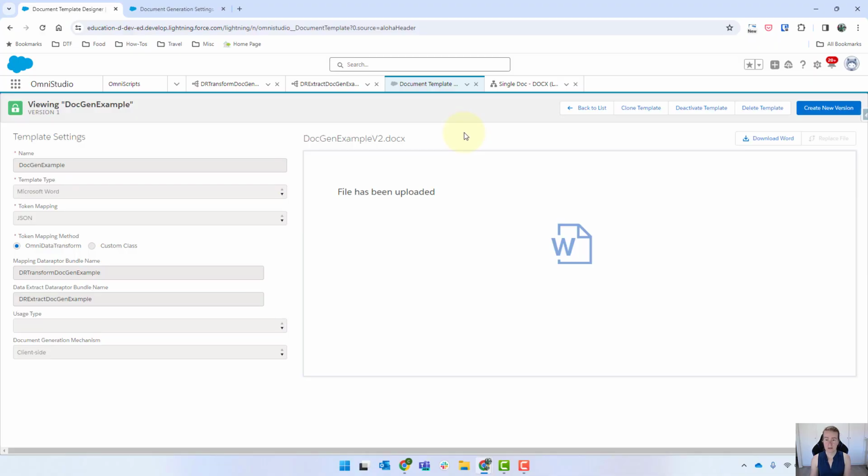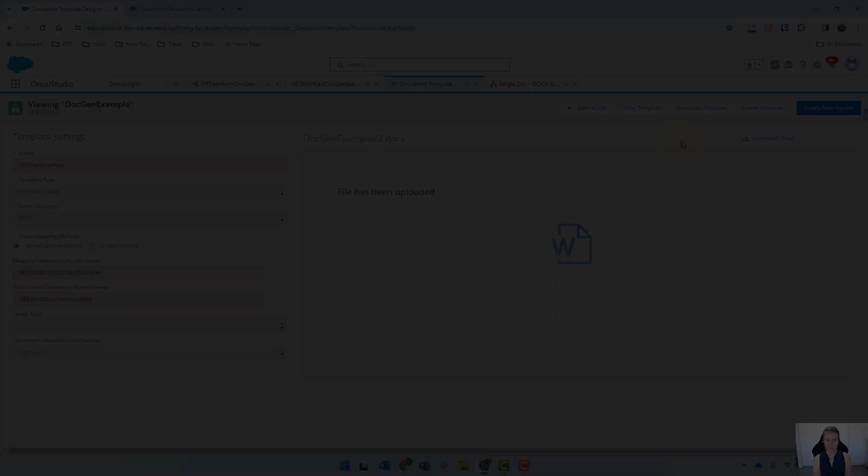If your template's still not showing, make sure that the template itself is activated. And if you did create that library just then, you'll need to deactivate the template, save it, and then activate it again. And then go into that library in classic mode and check to see that it's been uploaded.